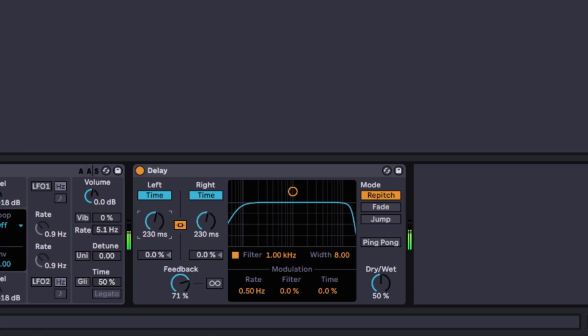So this is how it works by default. And you can use this to your advantage, just to create cool sounds. By default, the repitch is how this delay works, which is emulating that analog vibe. But you can use other types if you don't like this.